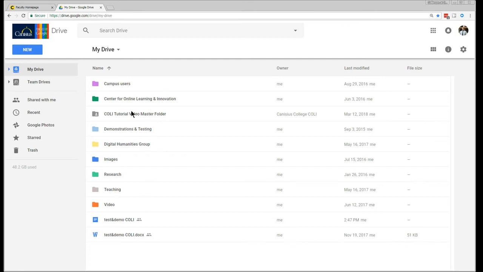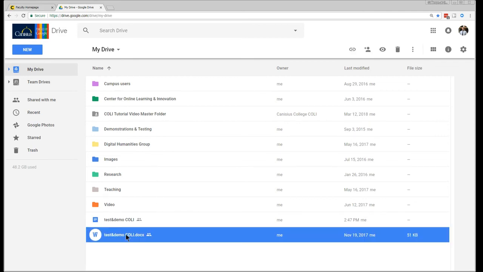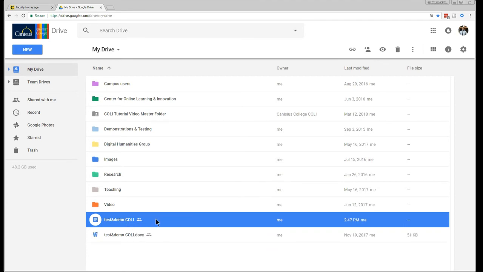Here at the top level of my Google Drive, I have a set of folders, and there's folders within them that contain files. I also have two files. This is a Microsoft Word .docx file. And this is a Google Doc, native to Google Drive.